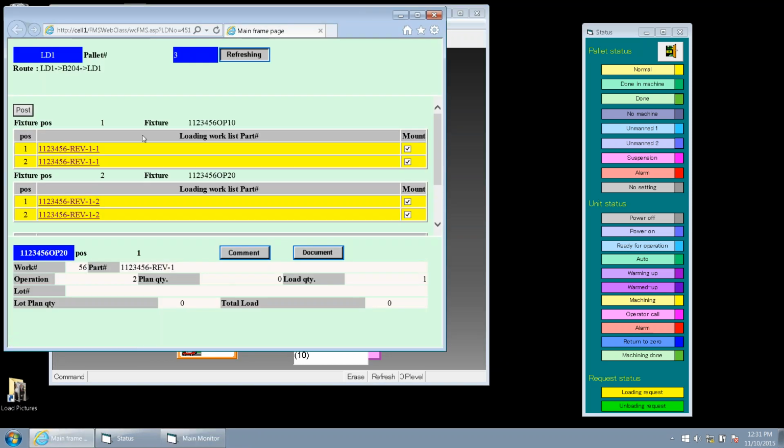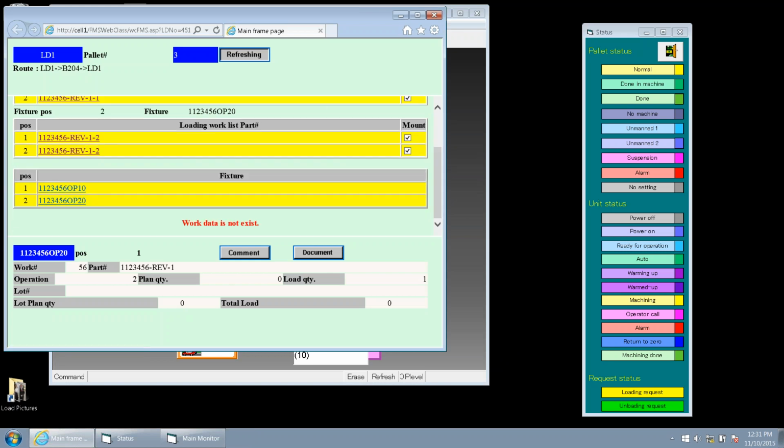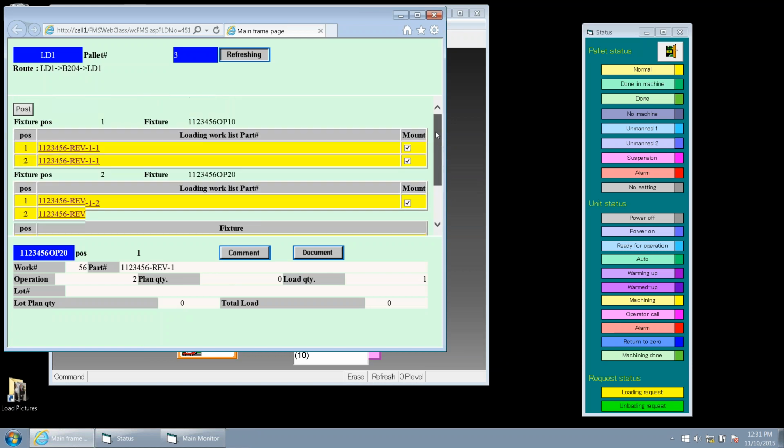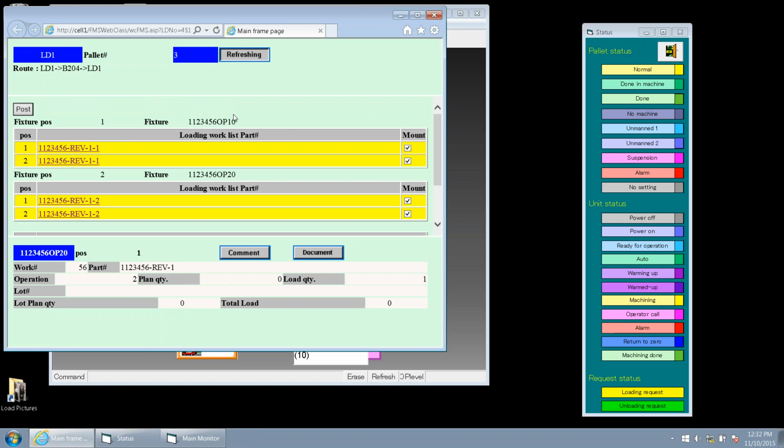So what are we looking at here, Keith? Okay, what we have is 2 fixtures mounted, position 1 and 2 on that base. We got operation 10 and 20 fixture mounted. And here we have our parts mounted. On our operation 10 fixture, we have the part number designated operation 1. On our second position, which is our operation 20 fixture, we have the same part number, but it's operation 2.